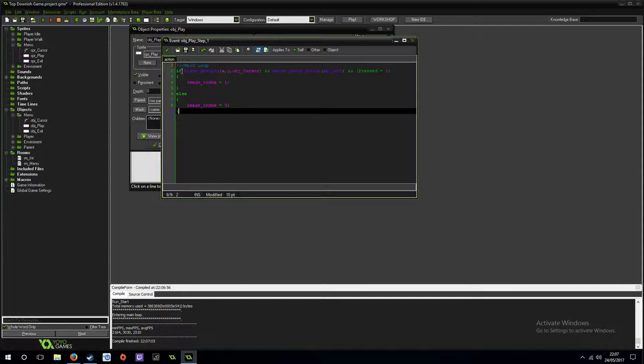Now we've done that, we can copy this part here again: if place meeting object left, but now I want underscore release. I can't spell, guys, I'm sorry. Let me get rid of that so it'll pop up: released, mb underscore left. That's not what we want. Room go to RM underscore play.